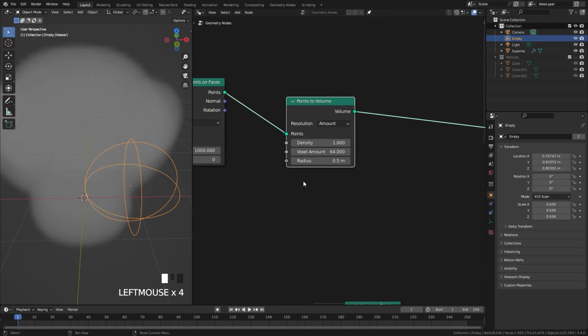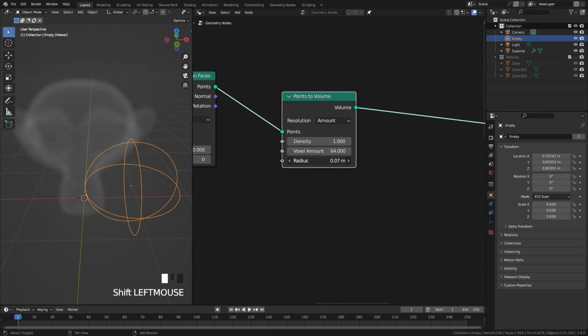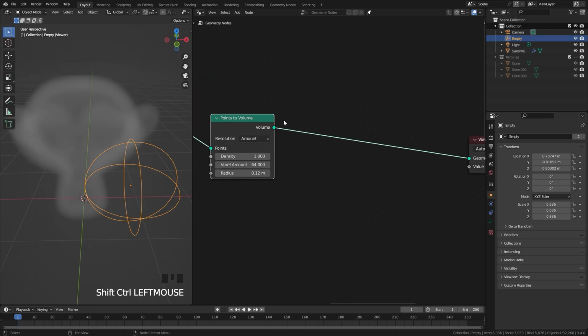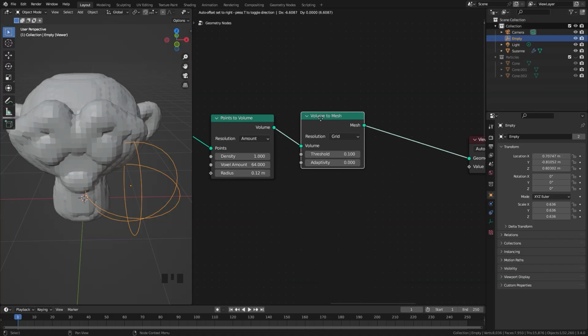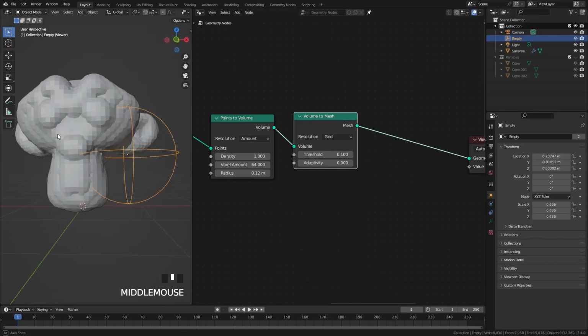First off, we're going to change the radius. Let's just bring this down so it's a bit smaller for now. Let's then convert the volume into mesh. So we're going to go over to volume right here and then go volume to mesh and place it like that. So now we actually have mesh in our scene.